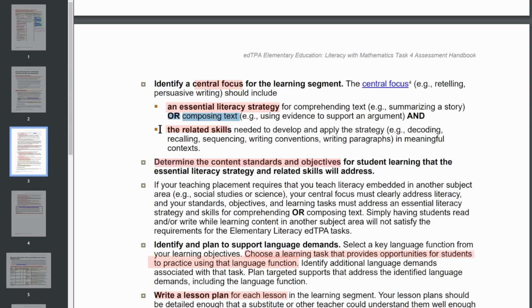And aside from the essential literacy strategy, you need to be focused on describing the related skills and then how you go about teaching related skills. So the related skills needed to develop and apply the strategy. So some examples here: decoding, recalling, sequencing, writing conventions, writing paragraphs in meaningful contexts. So those are some examples of related skills.